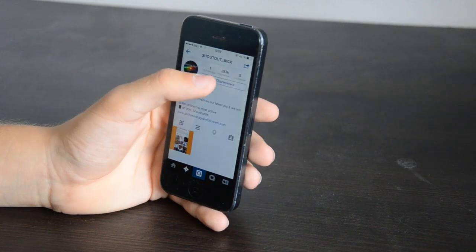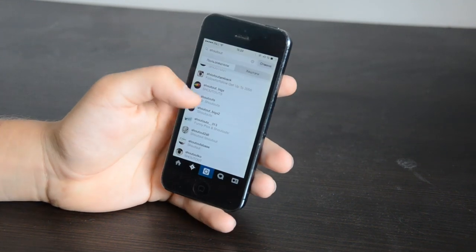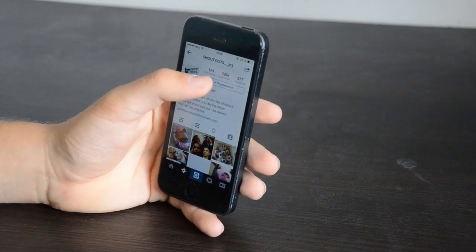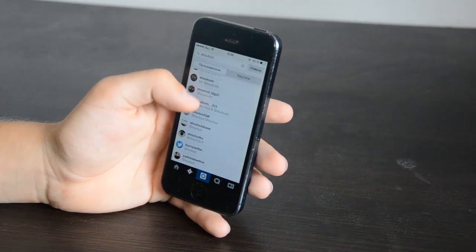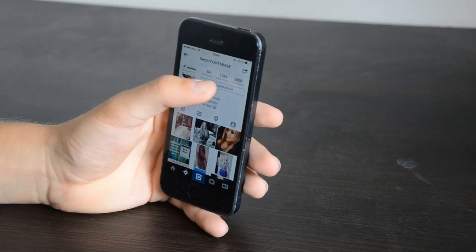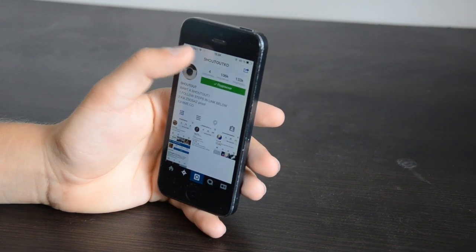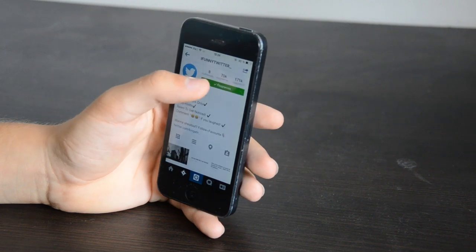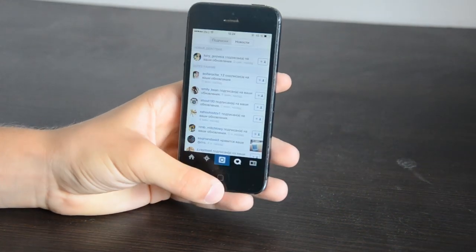So these steps you have to do for about 20 minutes, and you'll get tons of followers, as I promise you. As you can see, one more follower right now.